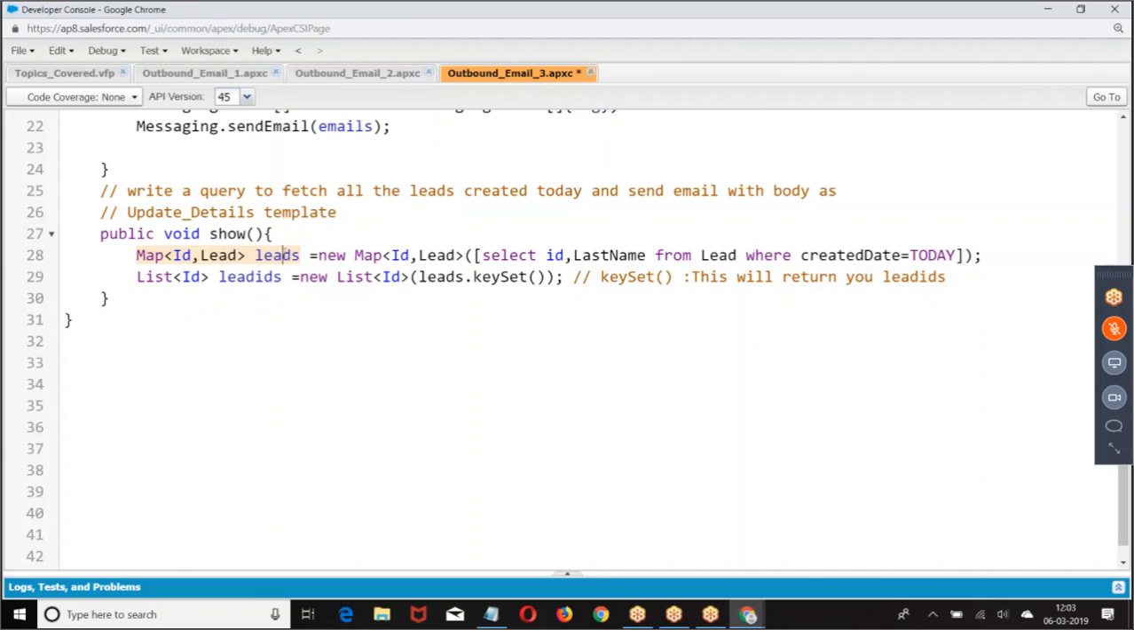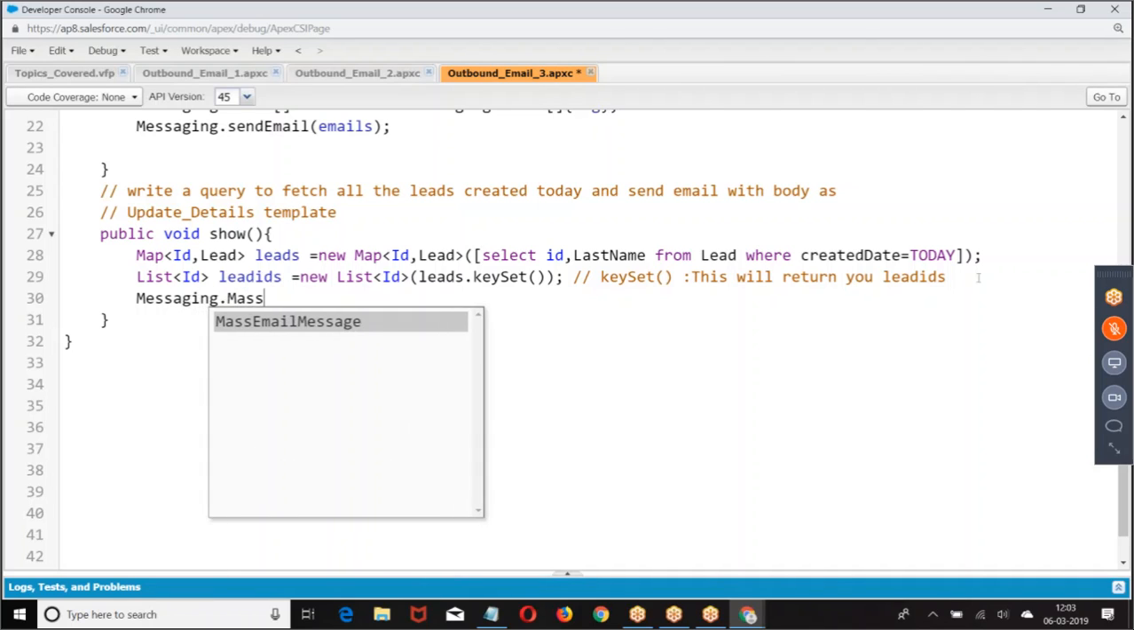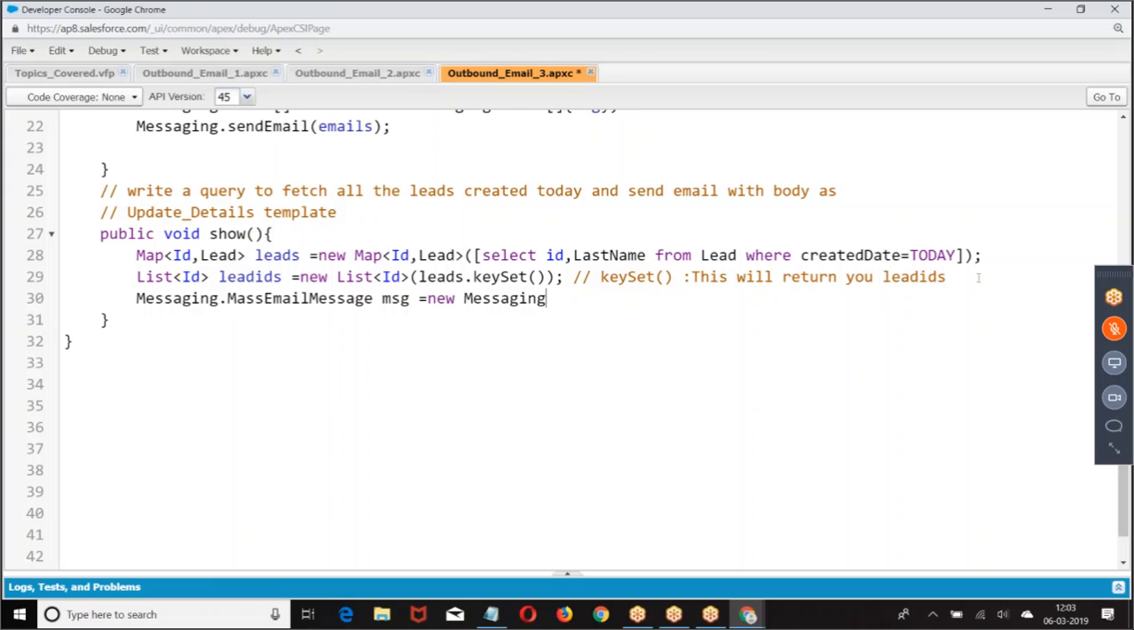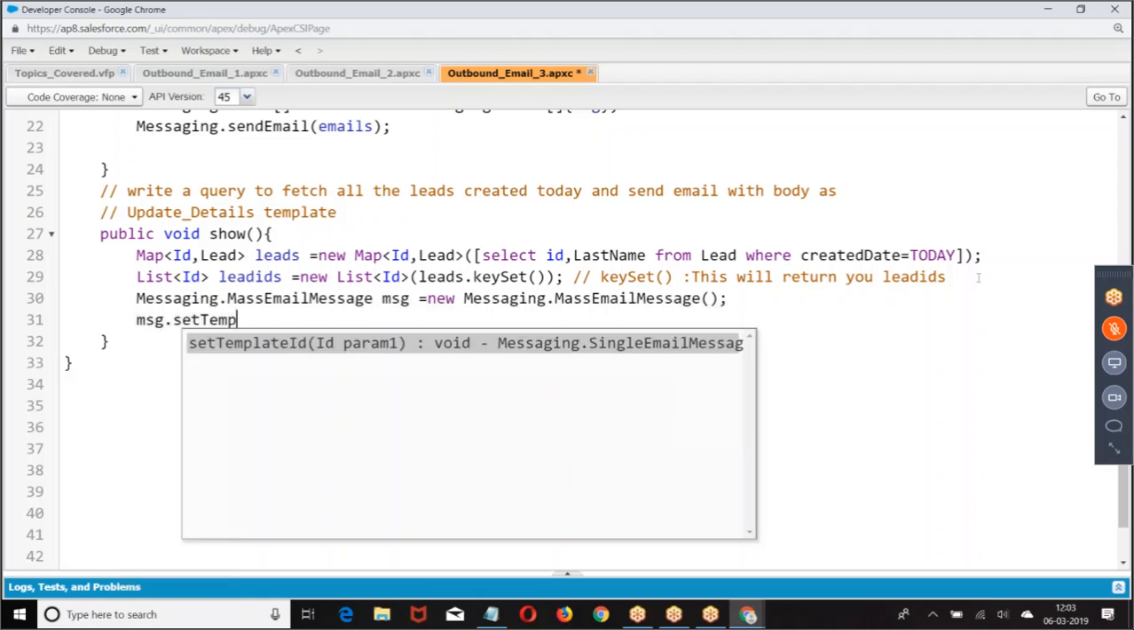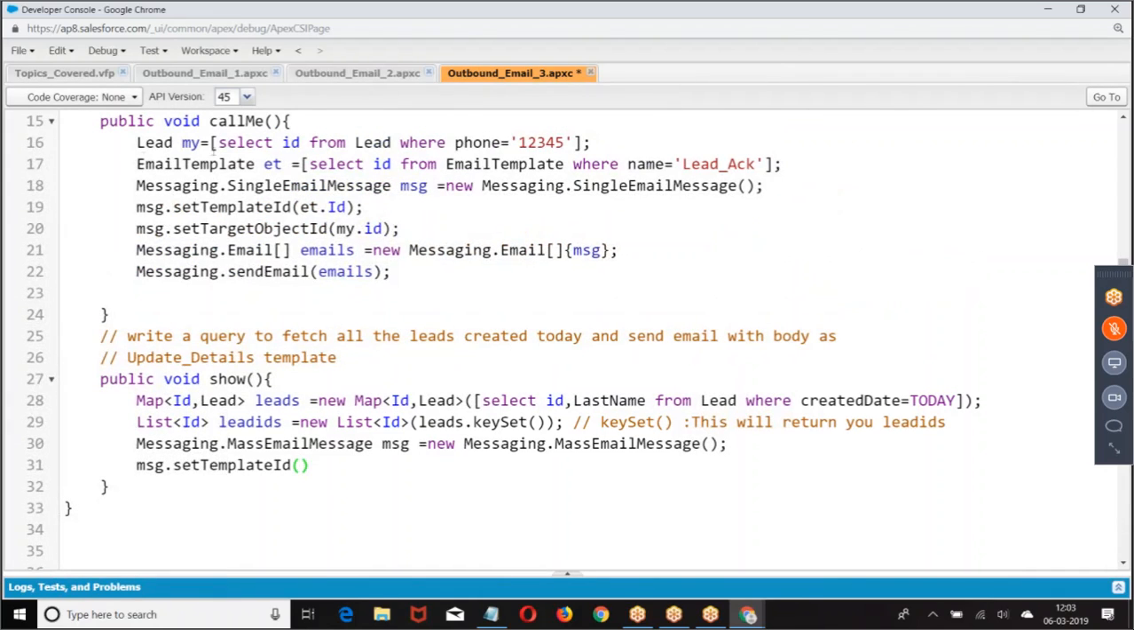Now it's a map. In the leads, dot key set will give you keys. What is a key? ID. A set of IDs is coming. If I pass it to a list, it becomes what? A list. Why are we converting into a list? Because they are expecting a list of IDs. Okay. Then I'm giving here messaging dot mass email message dot set template ID. What is the template you want to send?